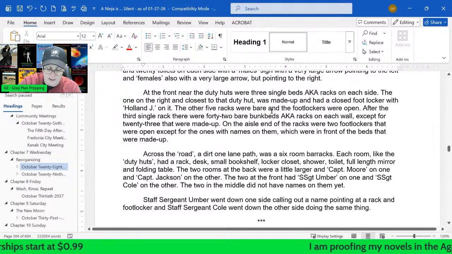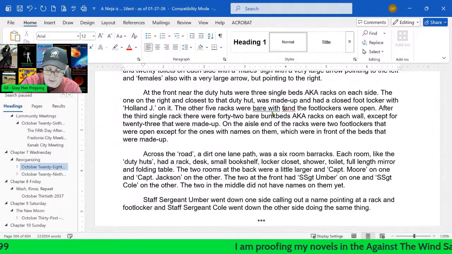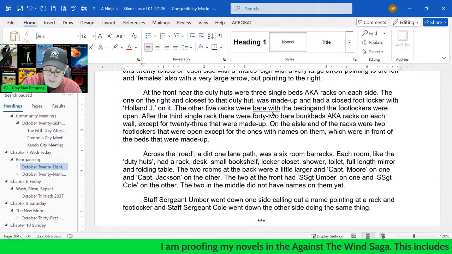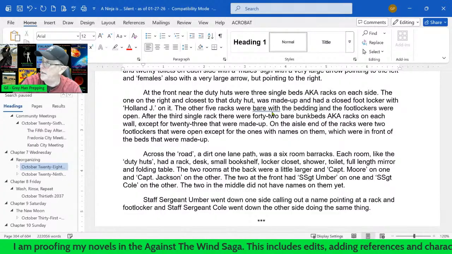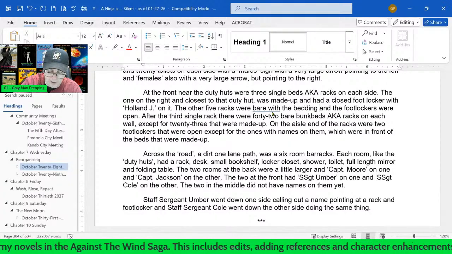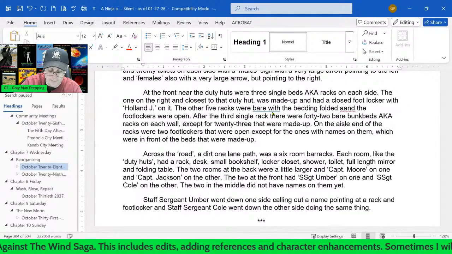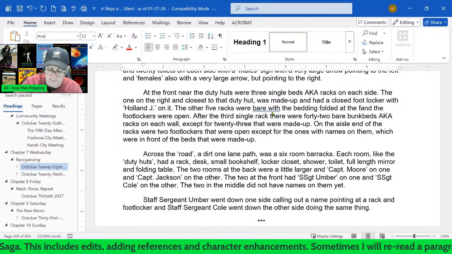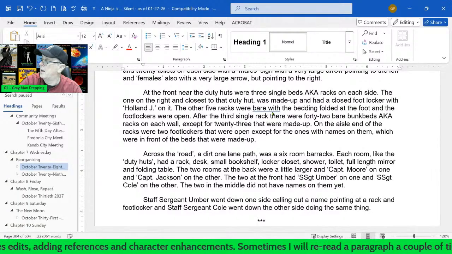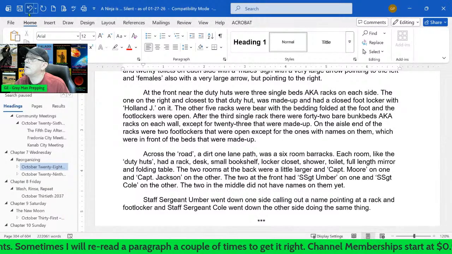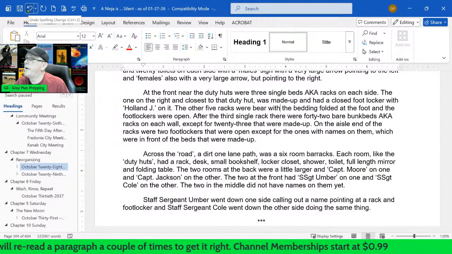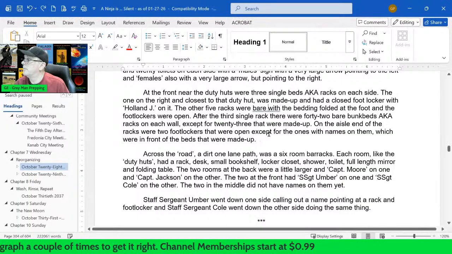The other racks were bare, with the bedding folded at the foot, and the footlockers were open.